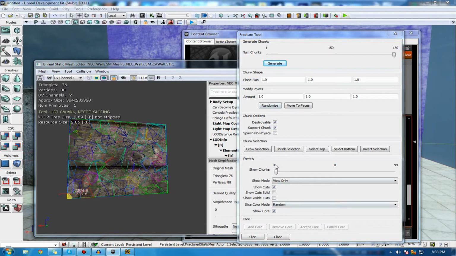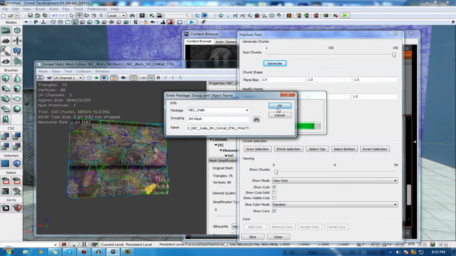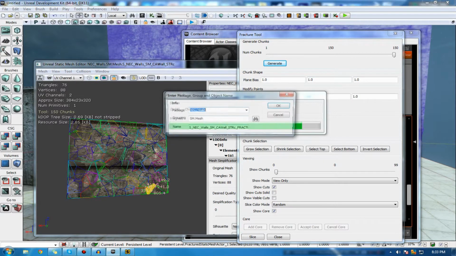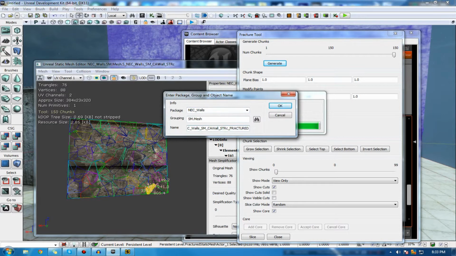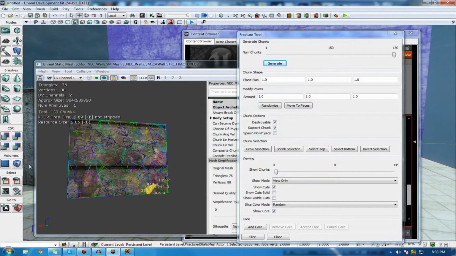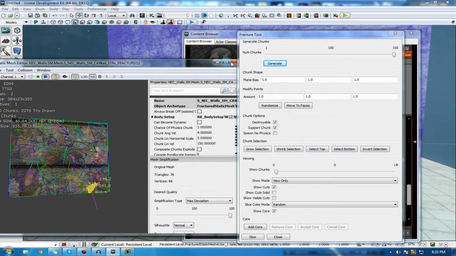So I'm not going to be working with any of these properties. Just make sure you have your support chunks selected, you define how many chunks you need, and press slice, and it will start making this. Okay, I can't make that because I've already got a piece named with that, so I'm just going to name this Fractured 2. Don't worry about that little pop-up there, that should be fine.